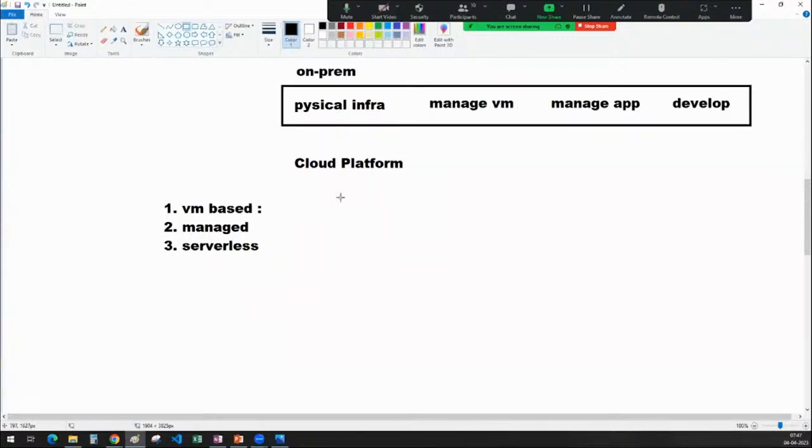But if you go to the cloud platform, what is the main advantage? Let us see one by one. Very important thing, guys. No one will tell this point, but you have to understand it, because somewhere you are using VM based services, somewhere managed services, and somewhere fully managed serverless platforms. So now you will be able to understand the concept.